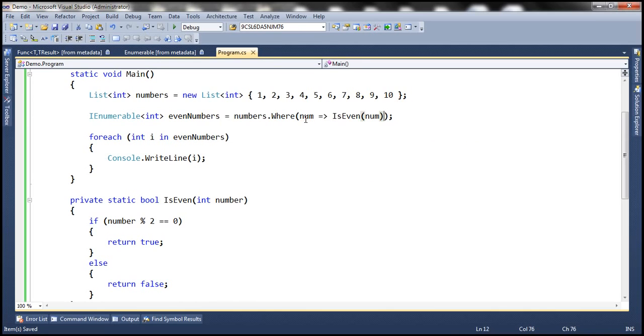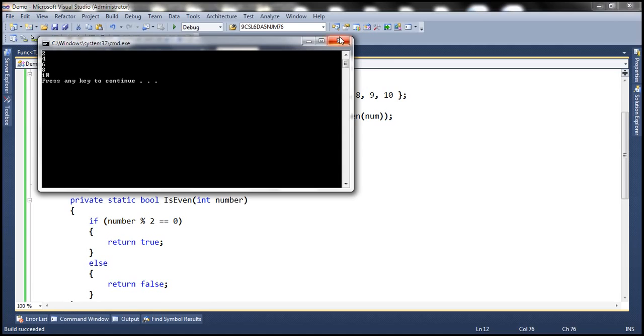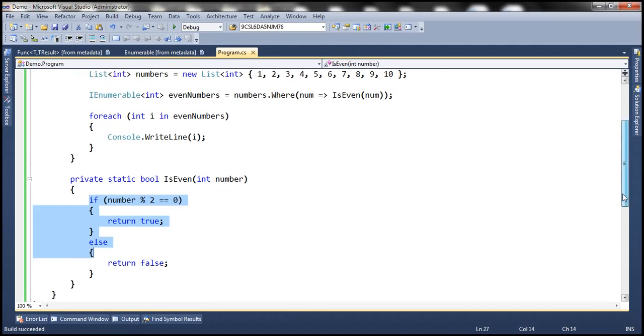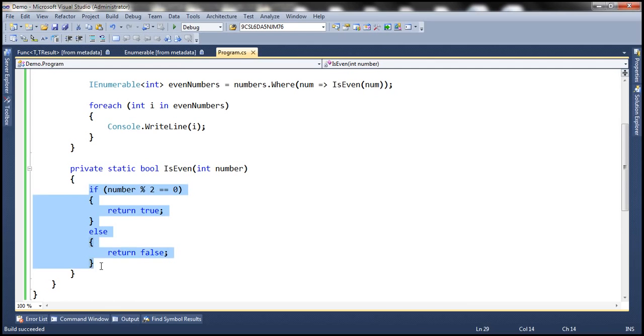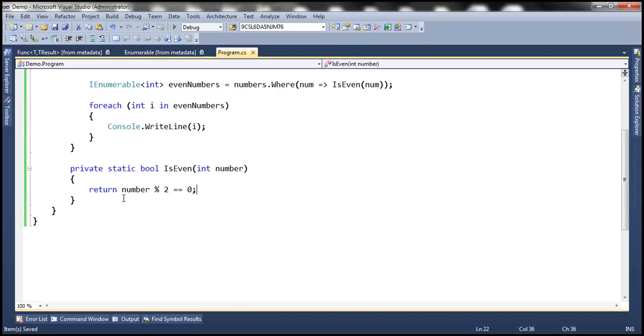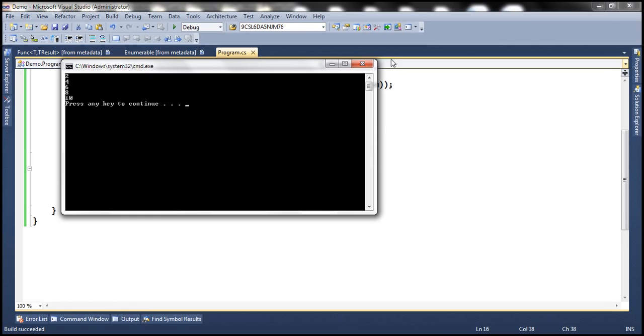Okay, so when we run this, again we should get all the even numbers. Now again, this logic right here doesn't have to be that long. You can simply say return number mod 2 equals 0. So again, this expression is going to return true or false, and that's what gets returned to whoever is going to call this function. So again, when we run this, we should get the same output.